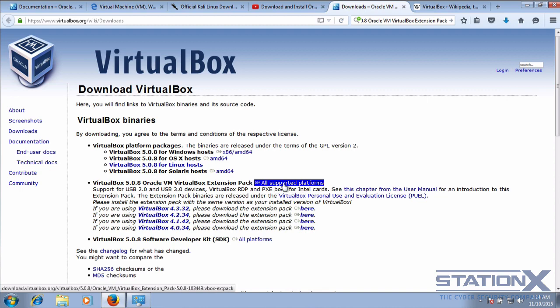Now what that is, VirtualBox, most of it is open source, but there are some things that are closed source, so they come separately and they come within this. And it's things like support for USB 3, it's VirtualBox RDP, and also disk image encryption as well. So click that and download that as well.